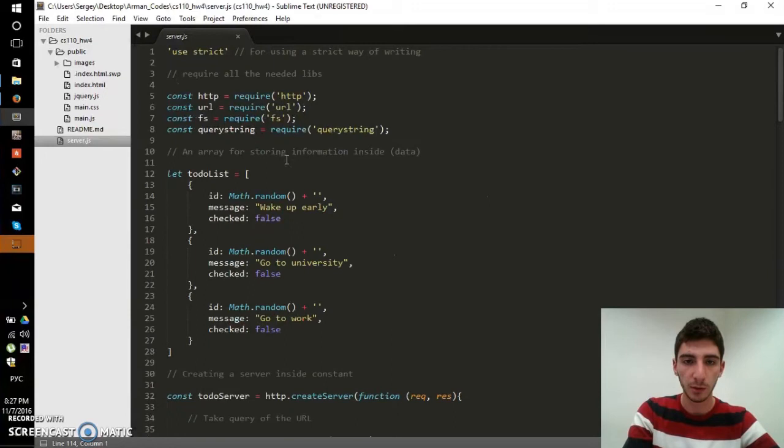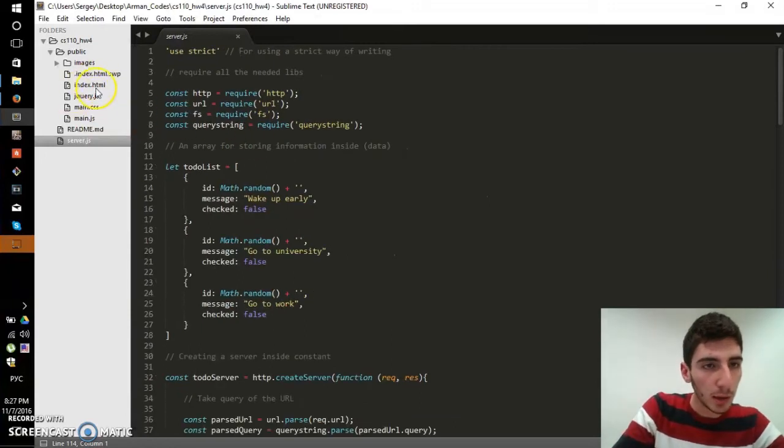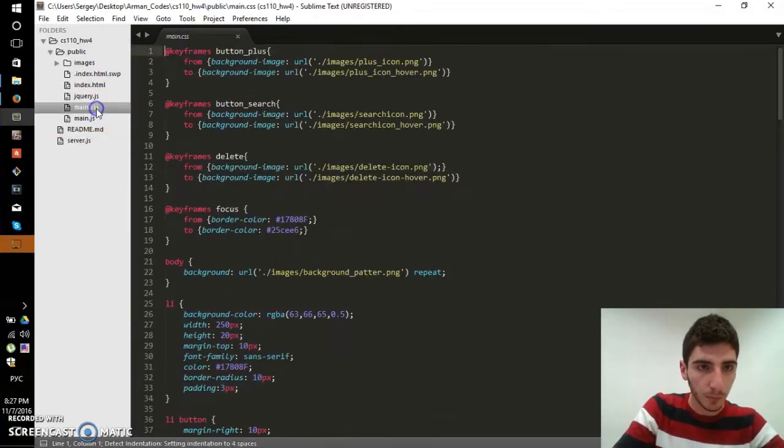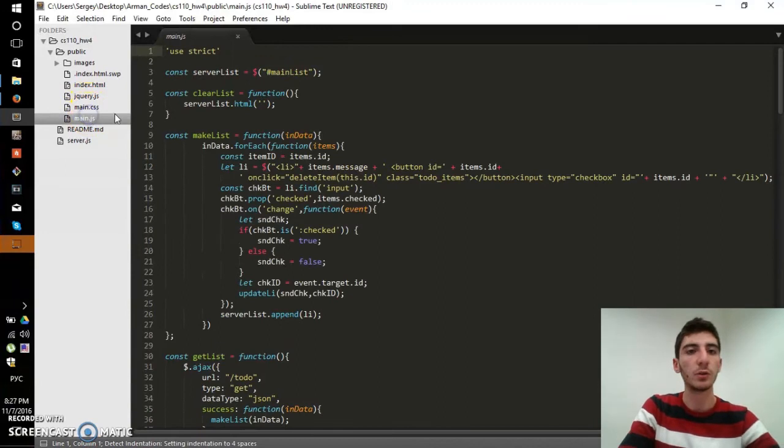Okay, some problems here. I just zoomed it out. And now let's see the client side. This is CSS. You don't really need to do that. Index.html, and here is main.js.